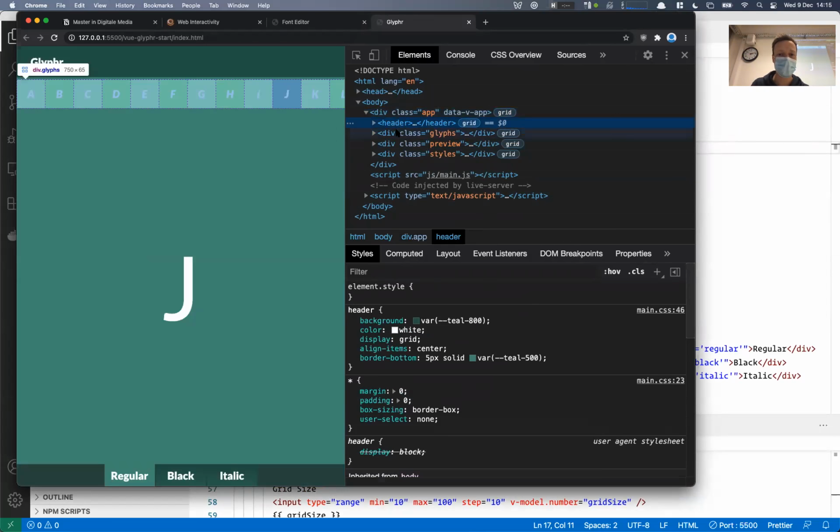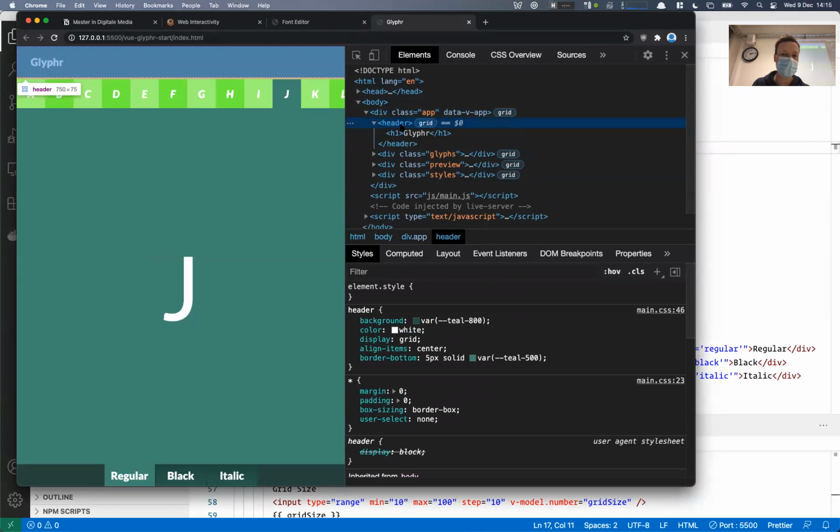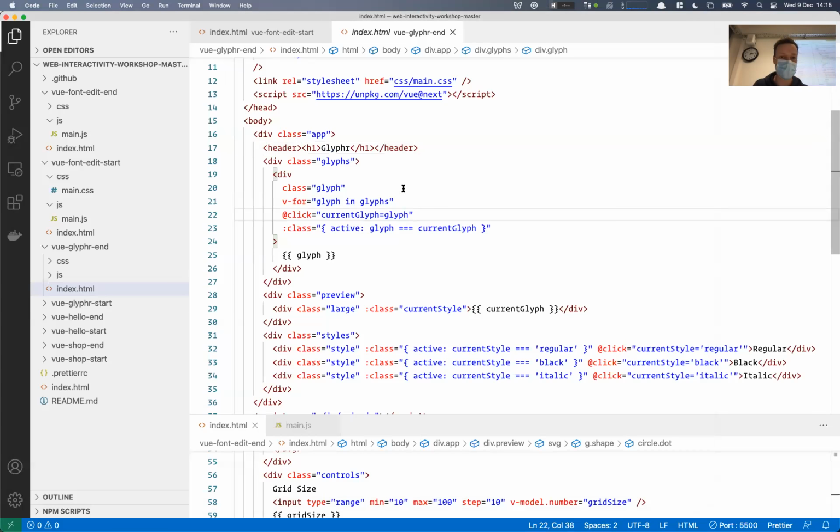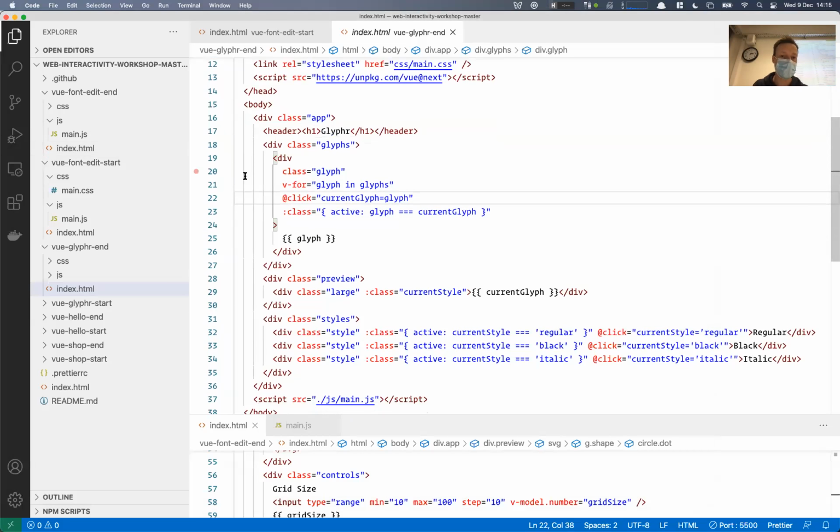And then we have the header, which is actually not specific to Vue at all. There's no specific code because there's nothing dynamic happening here. So that's just the HTML as it is. Then the glyphs, that's a little bit special because here we don't want to write them all by hand. We could, but it's annoying and silly. So here what we do is our first Vue element comes into play here.